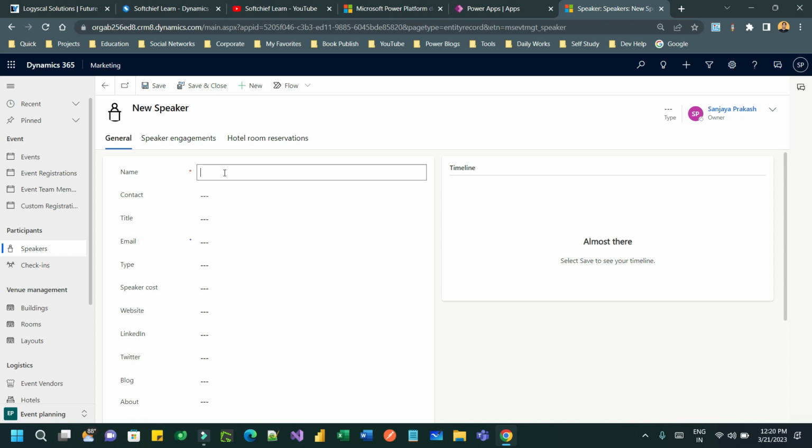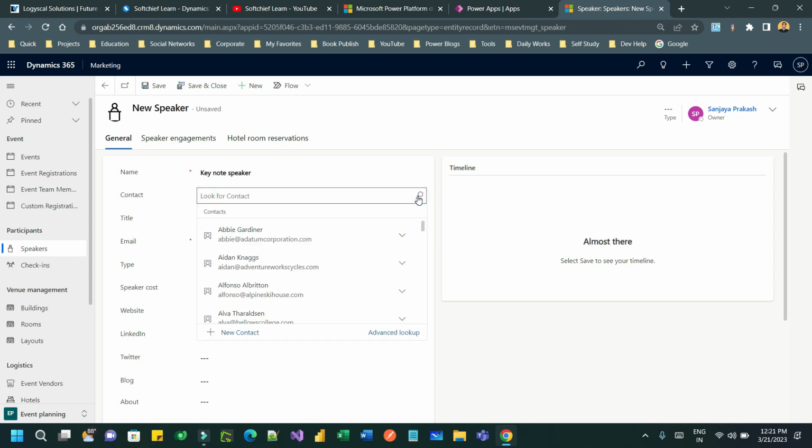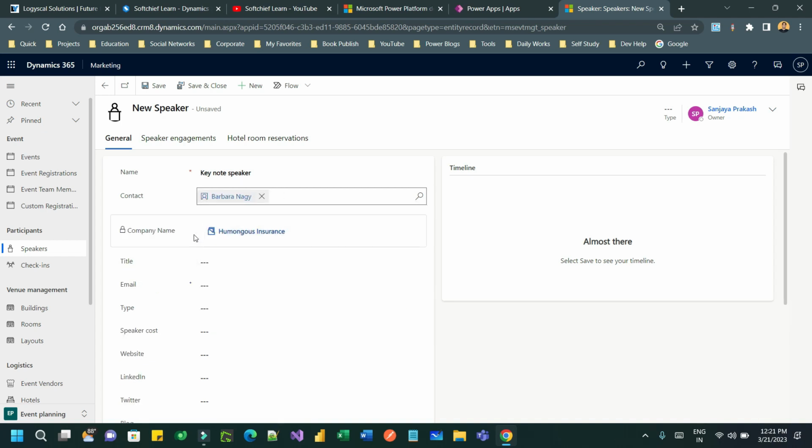Okay, so give a name of the speaker here. Let's say keynote speaker. And once you define a speaker, you have to choose a contact from the contact entity. You should have already created the speaker as a contact in the contact entity, so that you can choose in this lookup. So speakers are nothing but contact records of the individuals.